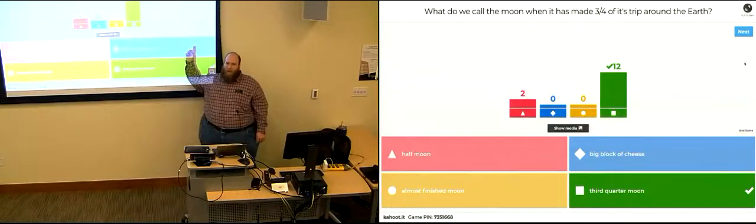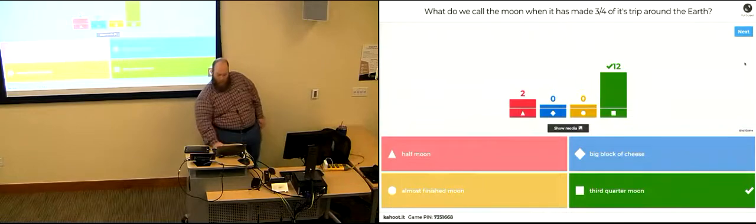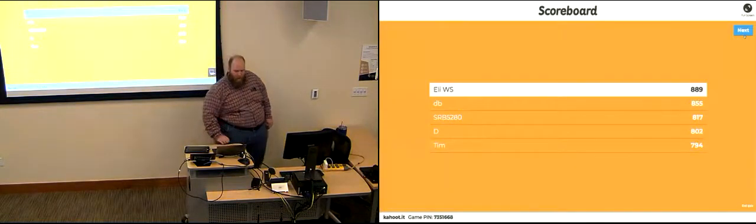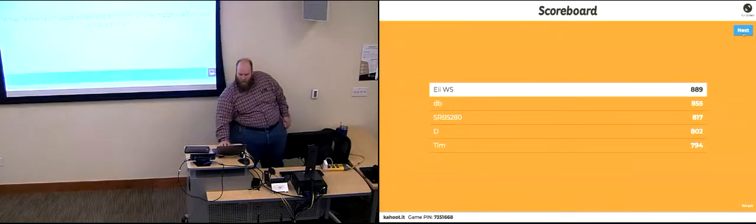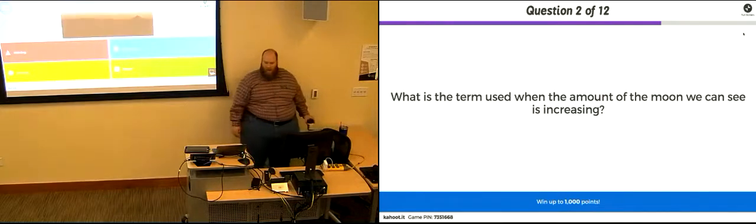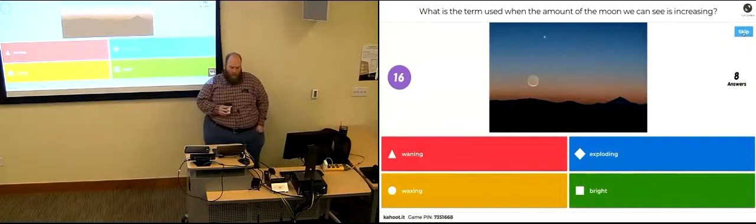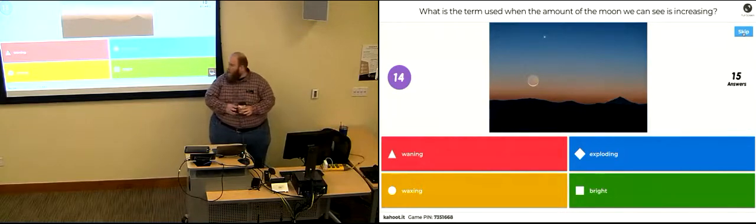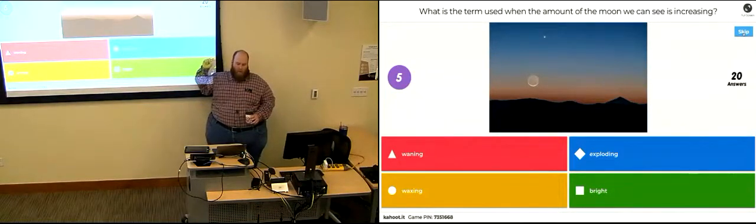All right, so here's the number of people who got the answers on here. And then here's the leaderboard right now. Let's go to the next question. What term is used when the amount of the moon we can see is increasing? I don't have any of these questions on mine. Just have the icon. Yes, so it's up here, and you just simply type the icons that match those. Oh, so you don't have those with the words? Yes. Okay.